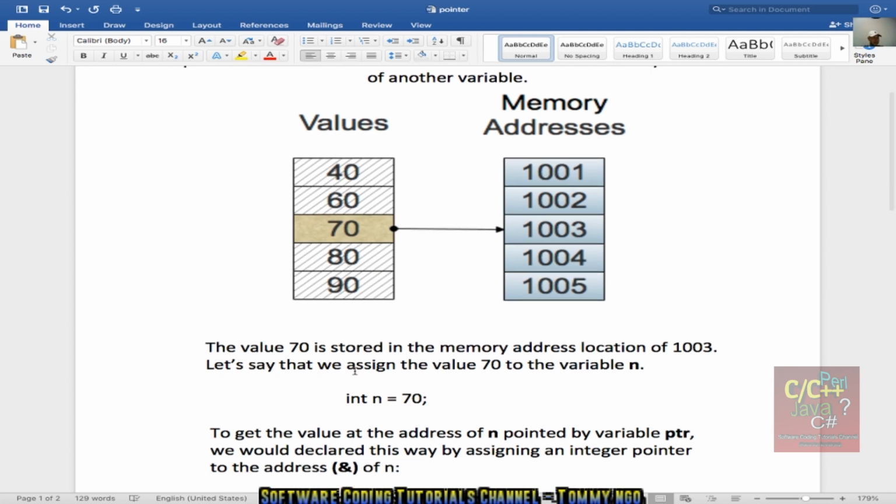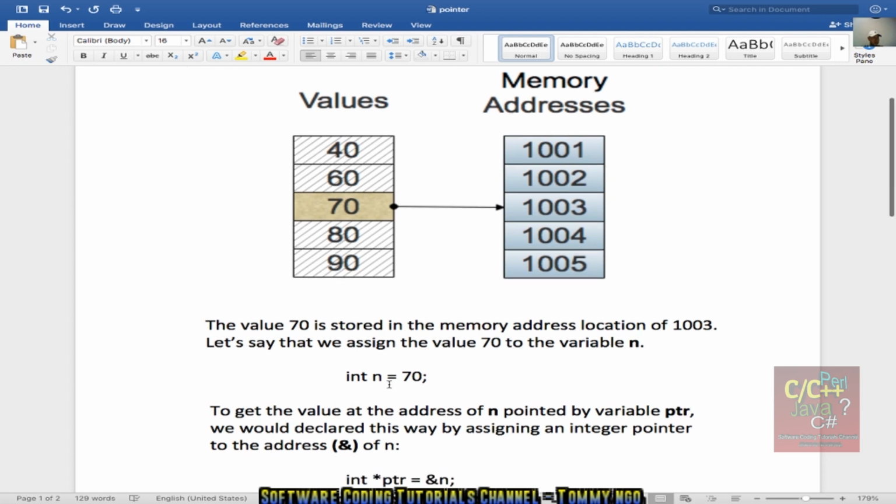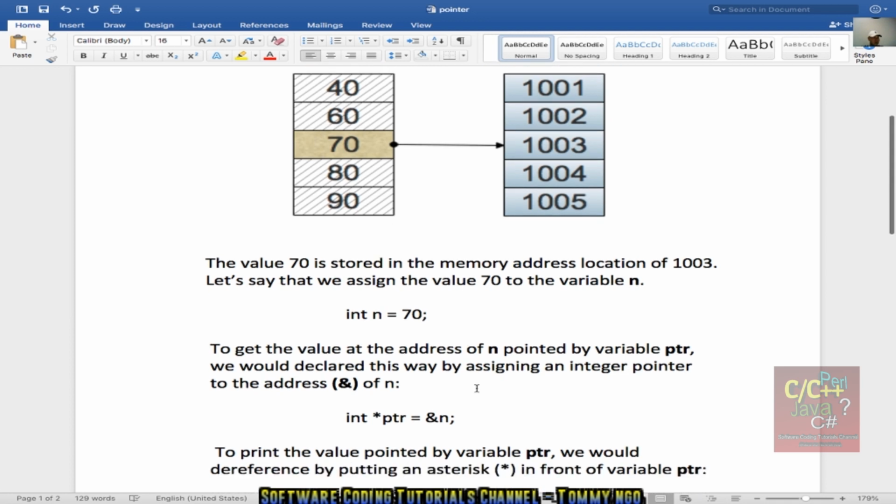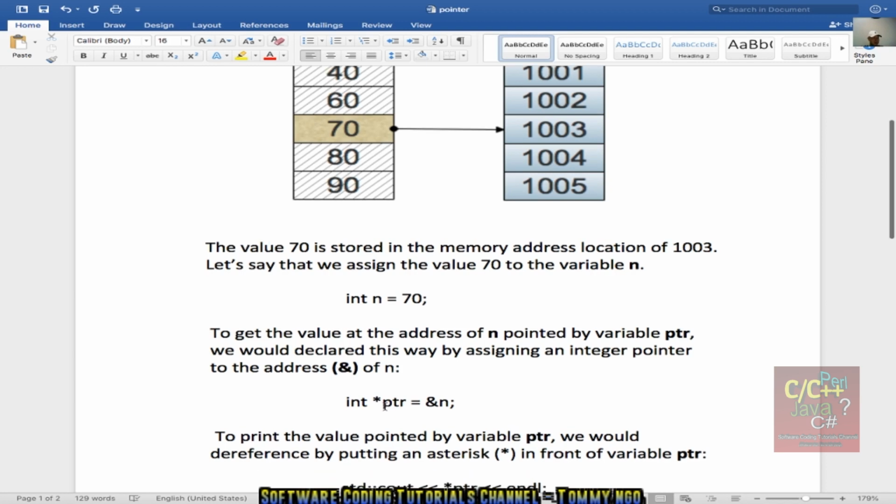Let's say that we assign the value 70 to the variable n. We would declare int n equal to 70. To get the value at the address of n pointed to by variable ptr, we would declare it this way by assigning an integer pointer to the address of n, &n. So int *ptr equal to &n.